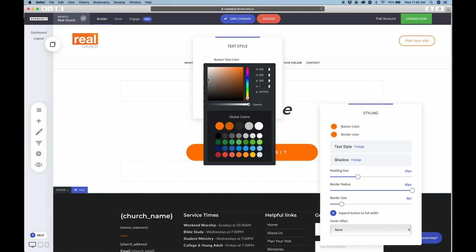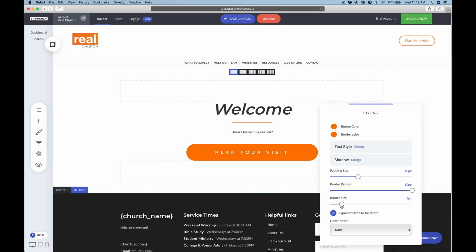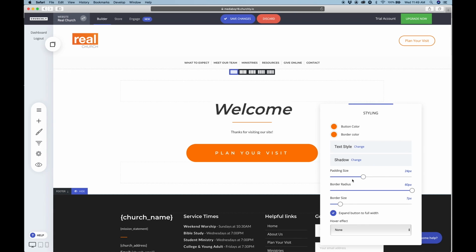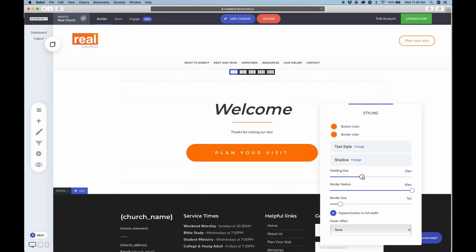You could change the button color, or the text color here as well. I want it white so that there's good contrast between the color and our text. So leave it white. Our border is good. Our padding is good, which is basically the internal space between the text and the button. I like it like that. I like the rounded button. You could do square. I like it rounded just because it's different.